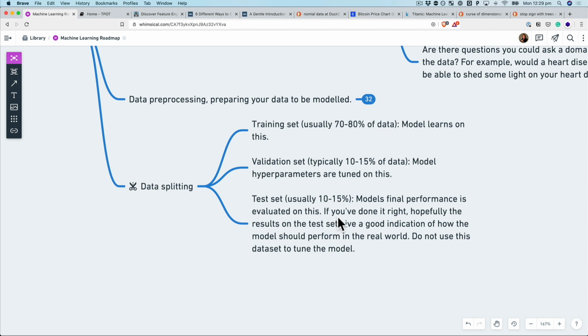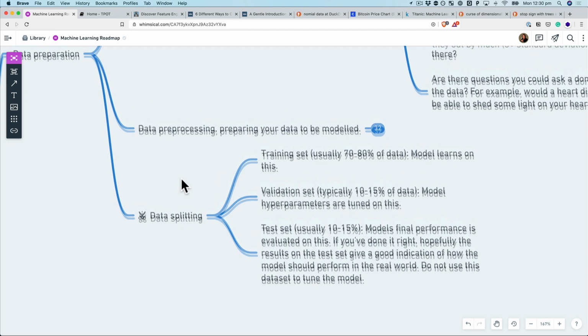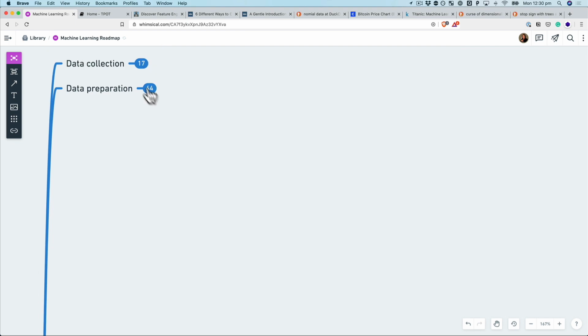And if you've done it right, hopefully the results on the test set give a good indication of how the model should perform in the real world. Do not use this data set to tune the model. I can't stress that enough. Keep these separate from each other. Whoa. So that's data preparation.